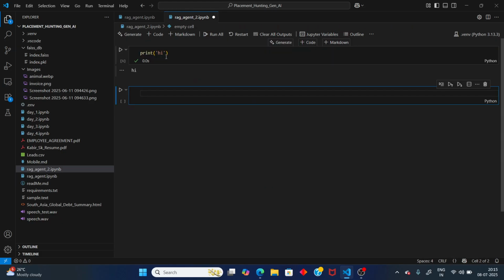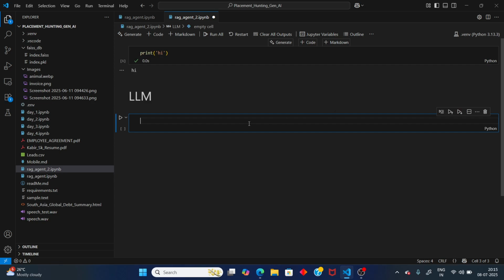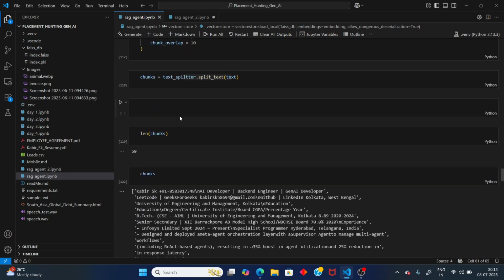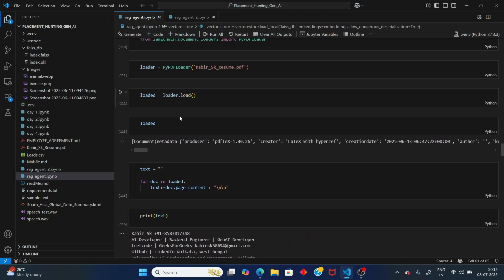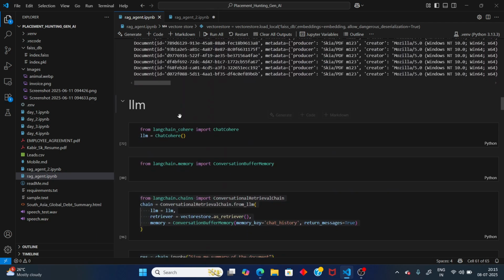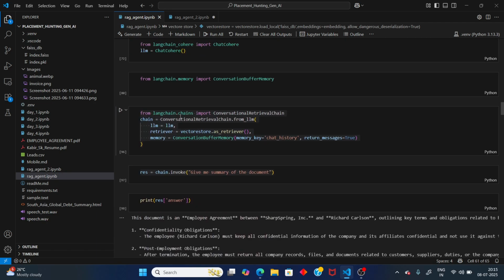So first, the LLM. Define the LLM. We always need the LLM to generate the final answer, and we are using Groq. You can use Cohere or anything, whatever you want. But I suggest using Groq or Gemini. If you have a paid version, then you can use OpenAI or Azure OpenAI.